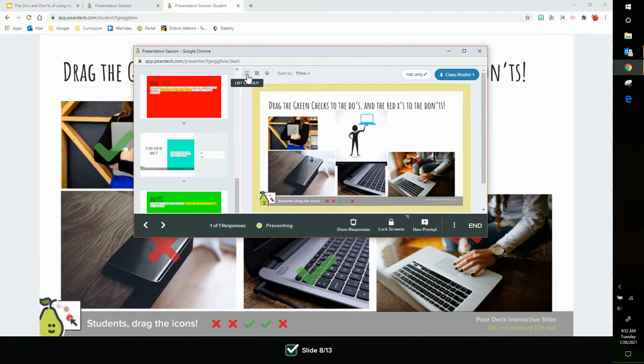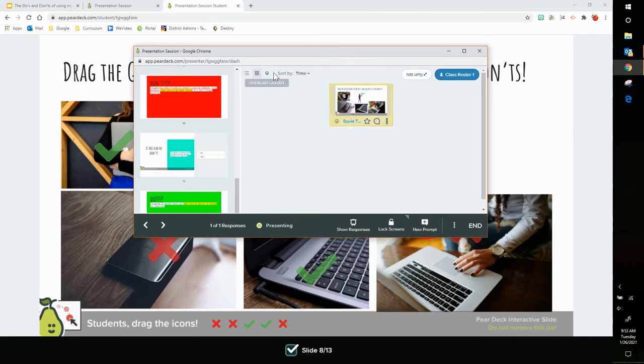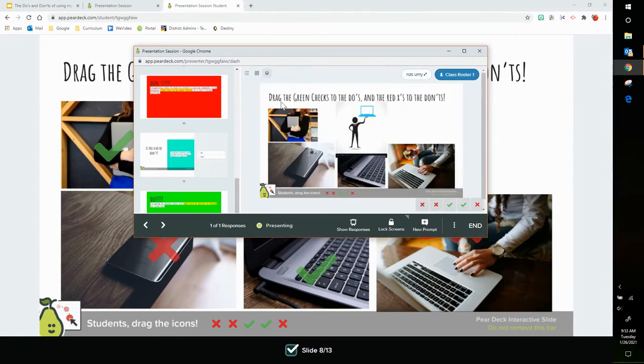If I wanted to show a specific student, I could just go here and I would be able to see exactly what that student did, as well as my grid layout, which would be a lot smaller. I love the overlaid layout because that will give you an overview of exactly what your class is doing. I'm going to show these responses here.